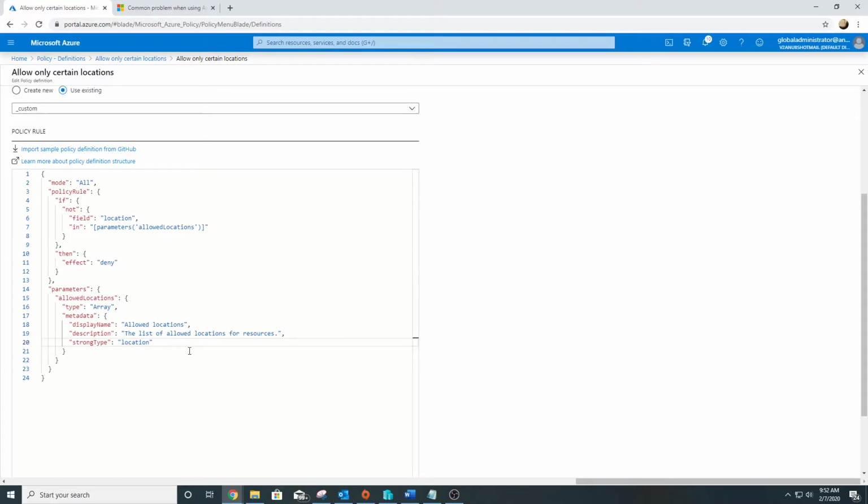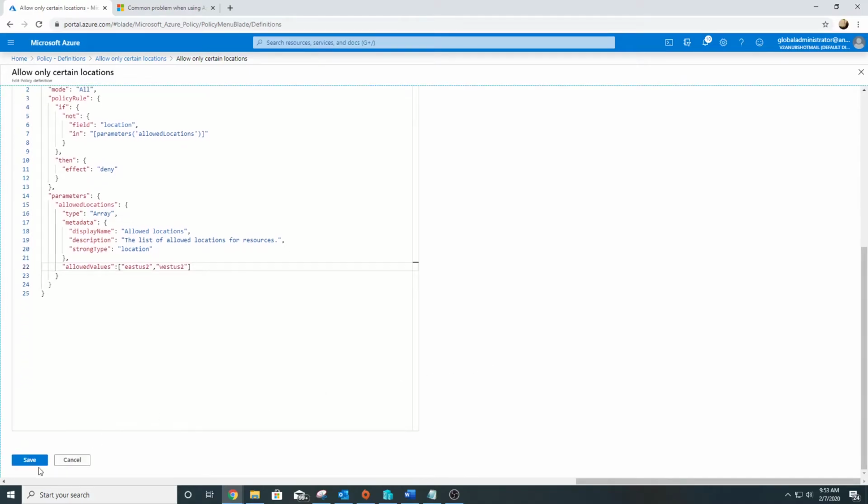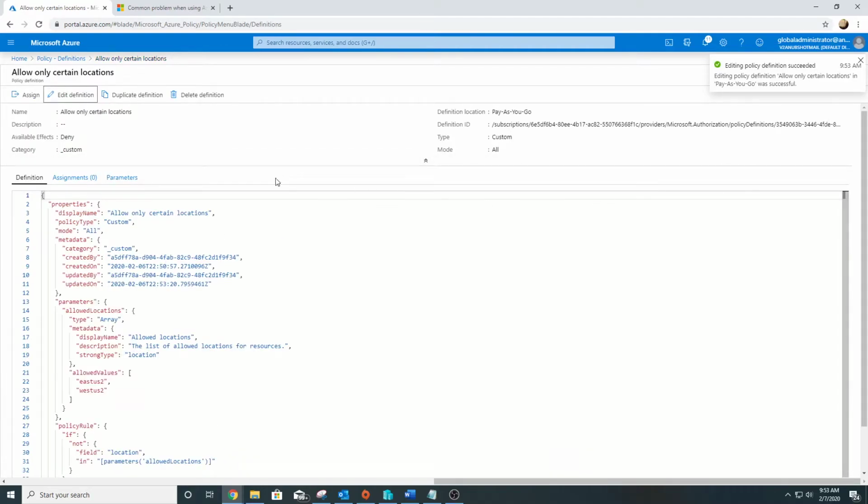Here it doesn't give us a list of allowed locations in this allowed locations parameter. So we will specify those allowed values, and we'll specify East US2 and West US2. So these are the only allowed values. So we will save it now. Okay, it has been saved.